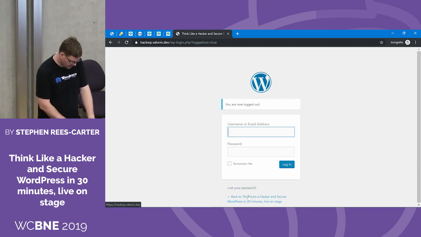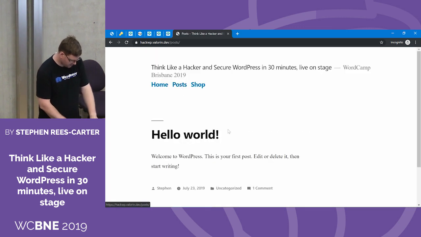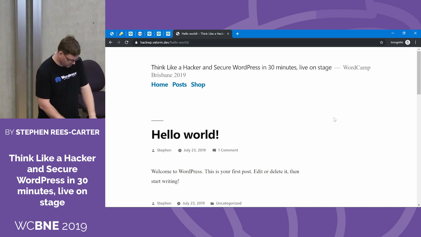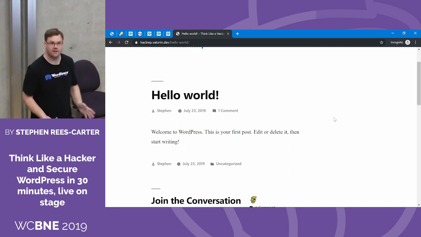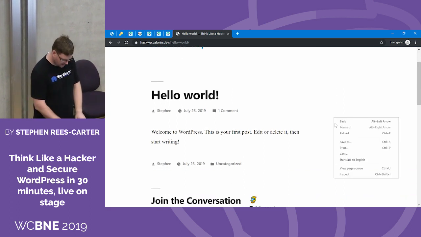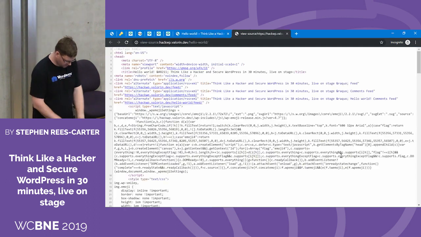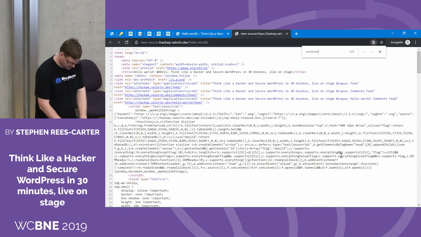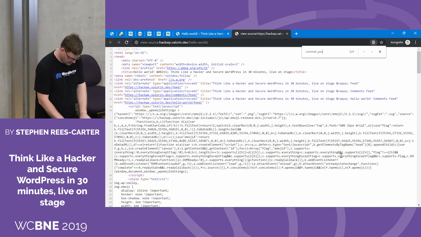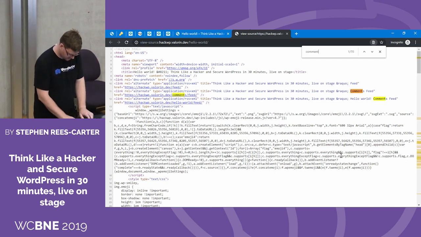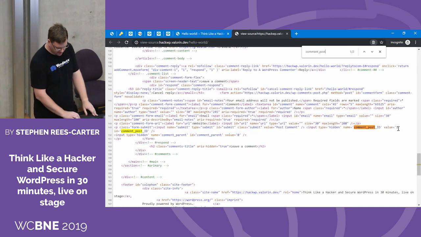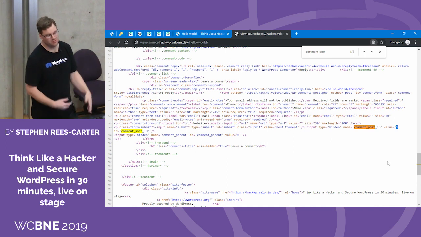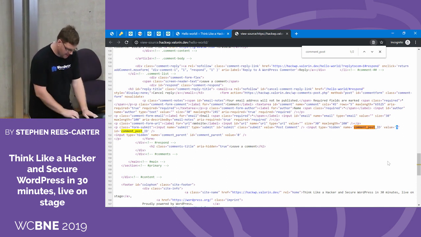So we'll go to the site. We'll find a page, a post actually. Go to Hello World, because why not? What we need to do is figure out the ID of this post. Luckily, WordPress is going to help us here. We'll go to the source. Comment post. Right here it's telling us the ID of this post is 1. We probably could have guessed that from Hello World, but so be it. So now we know the ID is 1, we're going to update the post.